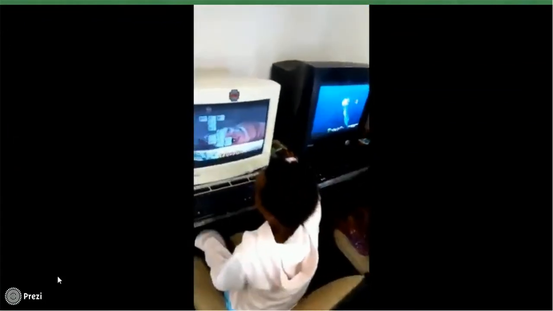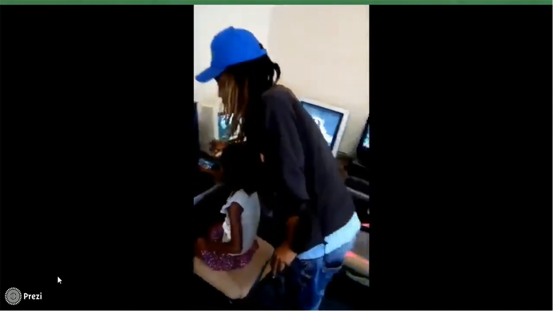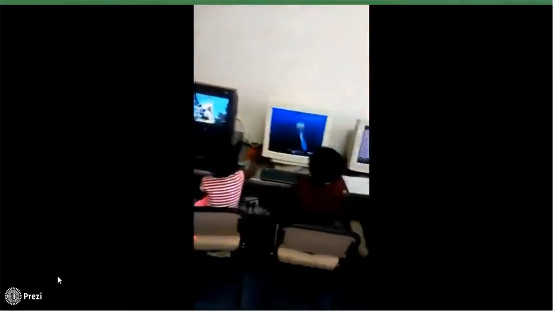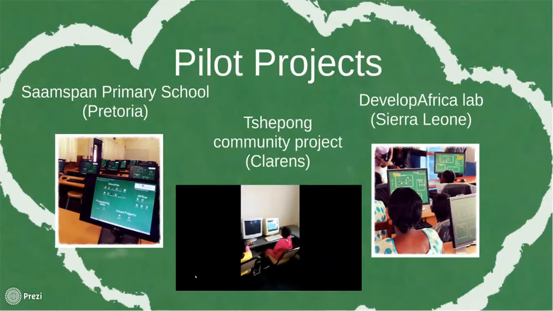I started installing pilot labs, working with local South Africans. This lab in Clarence has been running EduStation for 5 years, teaching computer skills to hundreds of children on a weekly basis. Samspan Primary School is my biggest pilot lab, and because it is close by, I often visit them to get feedback and offer support. An international outreach program installed EduStation in a computer lab in Sierra Leone in 2012.